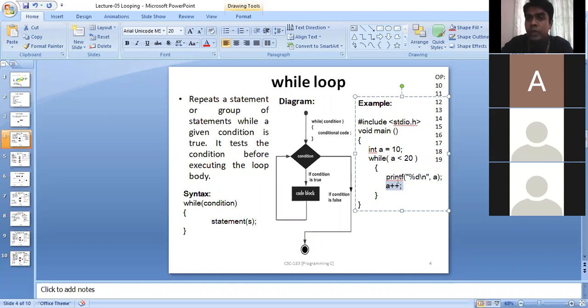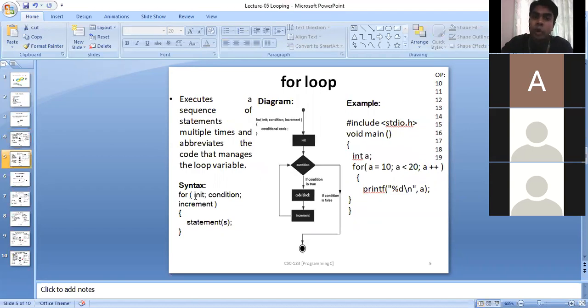So if I run this loop, it will print this output, 10 to 19. I need not print 10, 11, 12, 13 in this way. I can use this loop, and this loop automatically prints 10 to 19. So in this way it will work. Is that clear to you? While loop: initialization, condition, and inside the loop body, increment or decrement section. Then we have for loop.